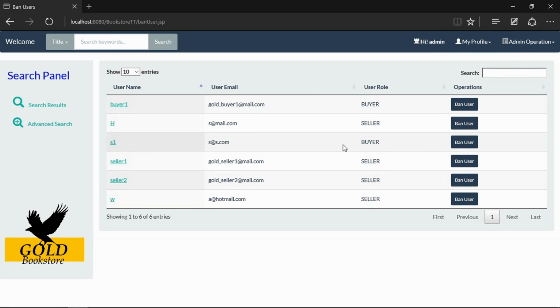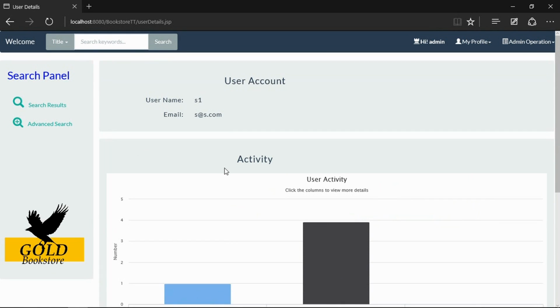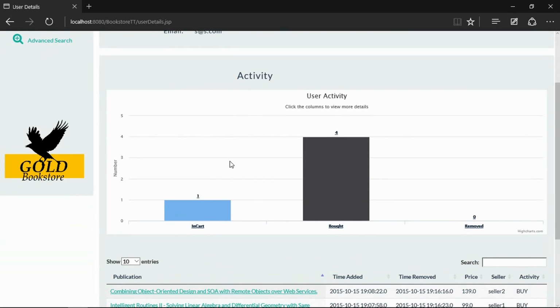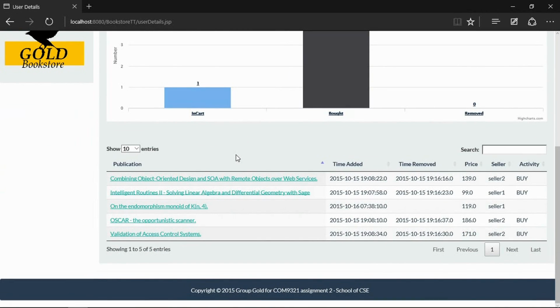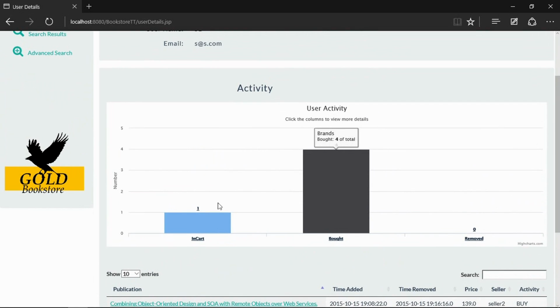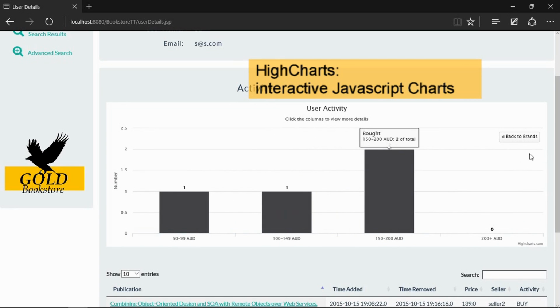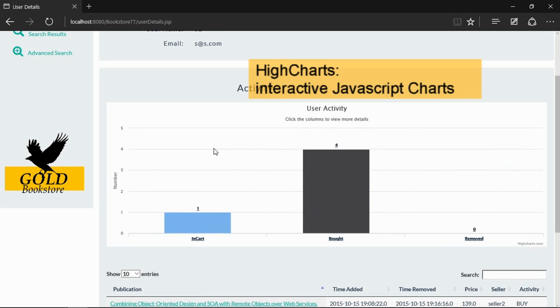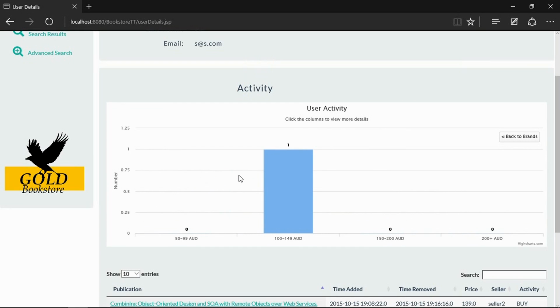This is where the preparation of creating the purchase table comes into full effect. By extracting data from the table based on individual users, full records of their shopping cart history can be viewed. You can see the details page for the user we just created, S1, where an image shows how many items they bought, removed, and is currently in the cart. So we purchased 4 items, we have 1 in cart, and then by clicking on the columns, you can see more details of the price ranges in $50 increments.